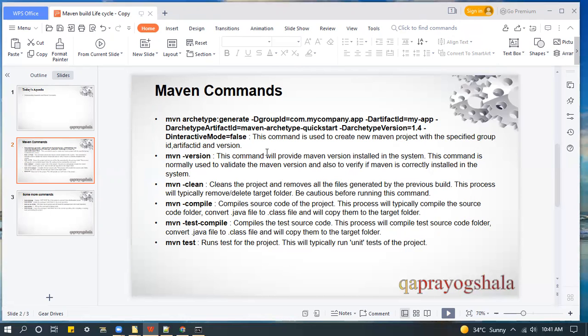Now come the real commands, in the sense of the important commands with respect to Maven. We have one command called mvn clean, that is, mvn space hyphen clean.